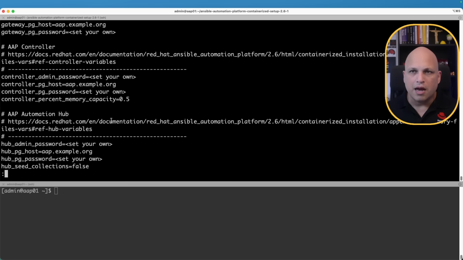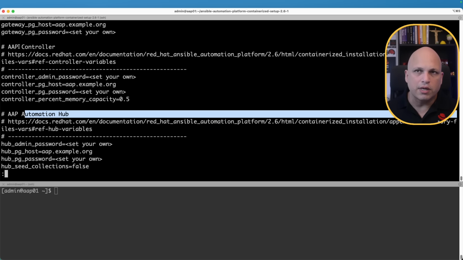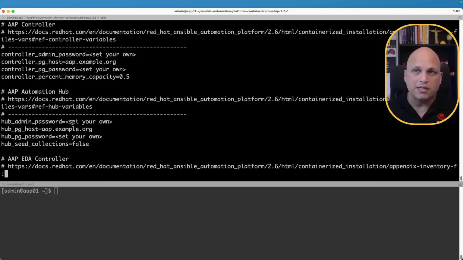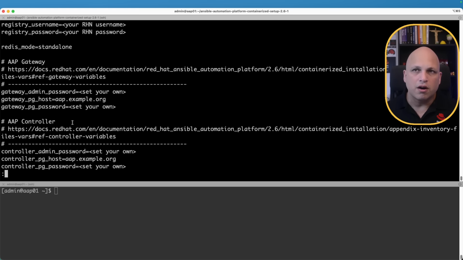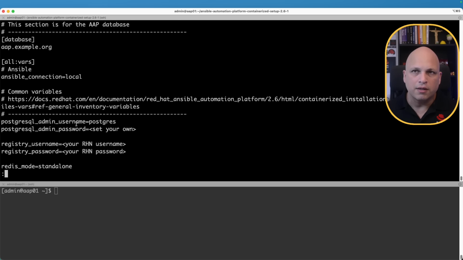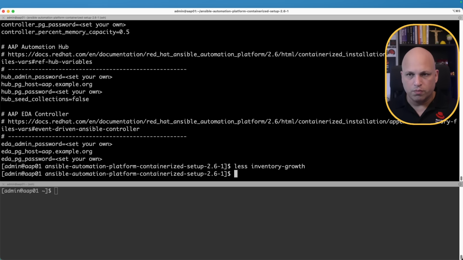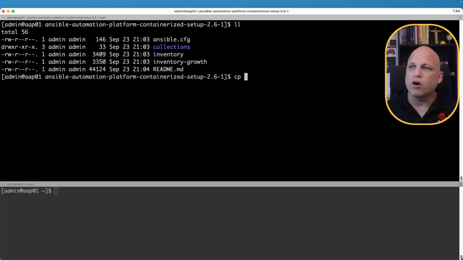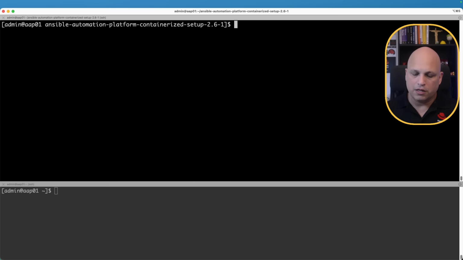So yeah, we can see Automation Hub, we can see controller, we can see the EDA, we can see different components of Ansible automation platform, AAP gateway. All right, so what I would like to do here is this. Let me copy this inventory growth on top of my inventory. That's okay. I don't know if we do have Vim, but we didn't finish all the steps.